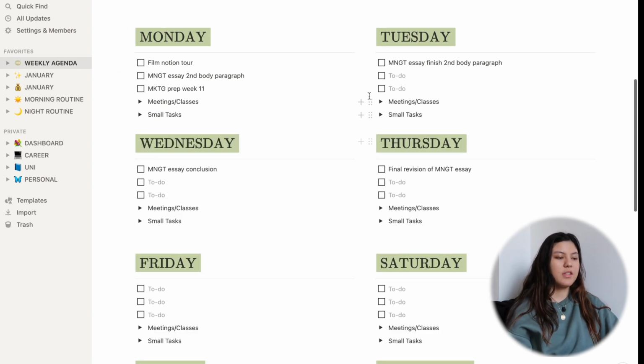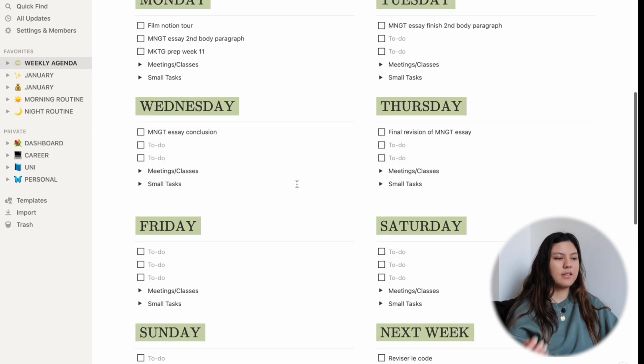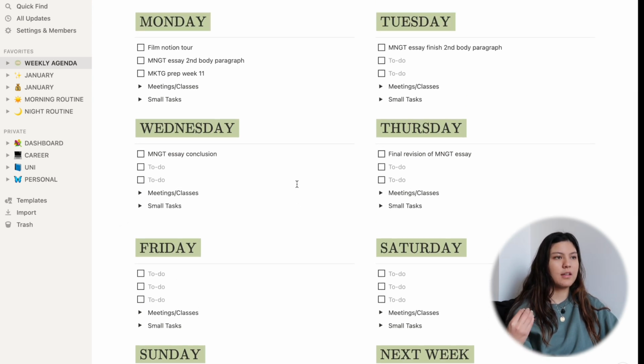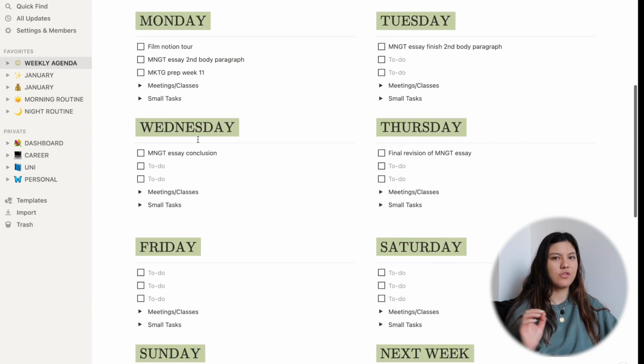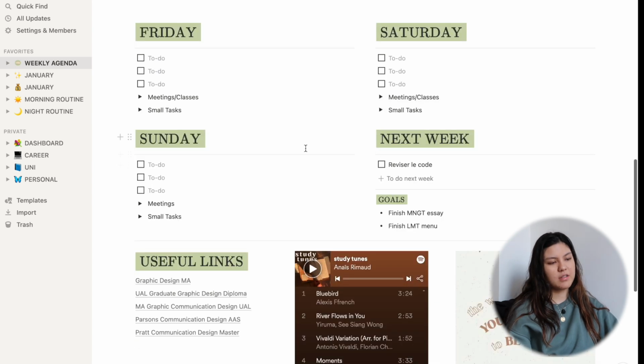I do this for every day, basically, and this really helps me so much. And it helps me organize my whole life. And it's so satisfying to cross something off my list. I just love it so much. So we go until Sunday, and then I have next week, so what I should get done next week.